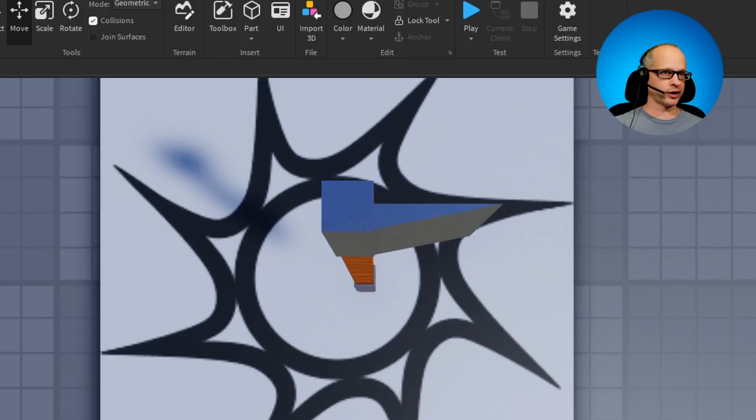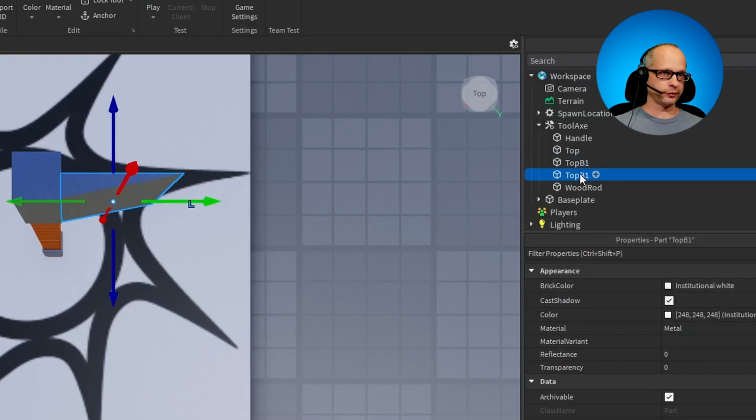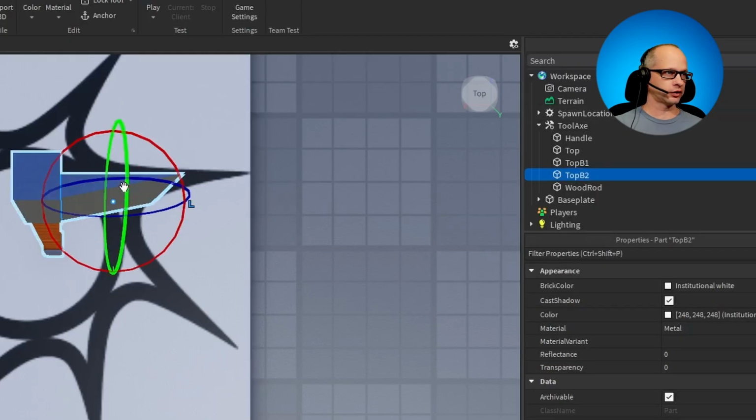Now let's go back and select top B1. We're going to duplicate that also. So before we duplicate, we want to turn collisions off. All right, Control D to duplicate. And we're going to name the duplicated part top B2. All right, so we're going to want to click on rotate now. We're going to rotate top B2.